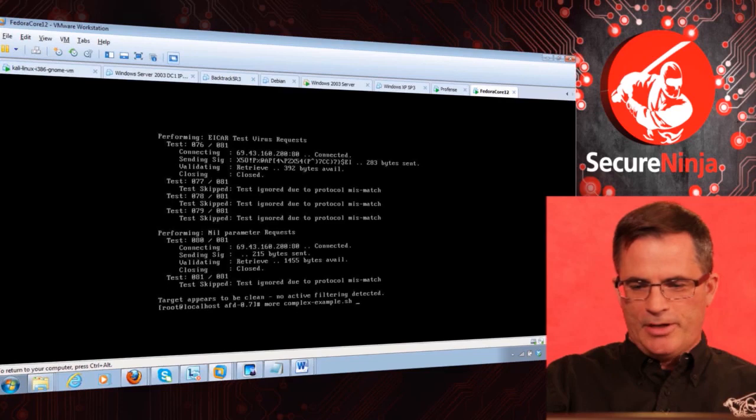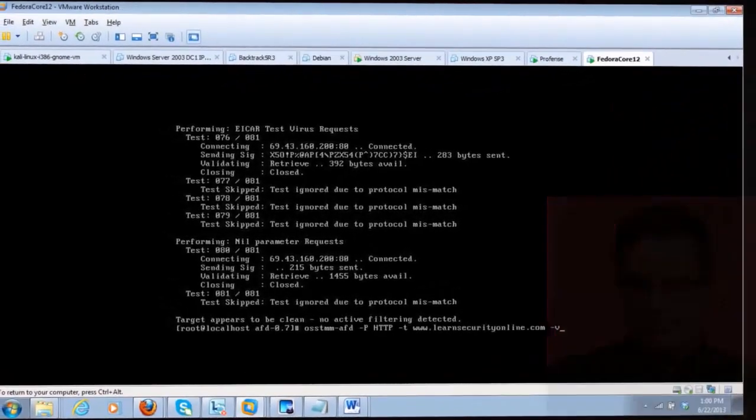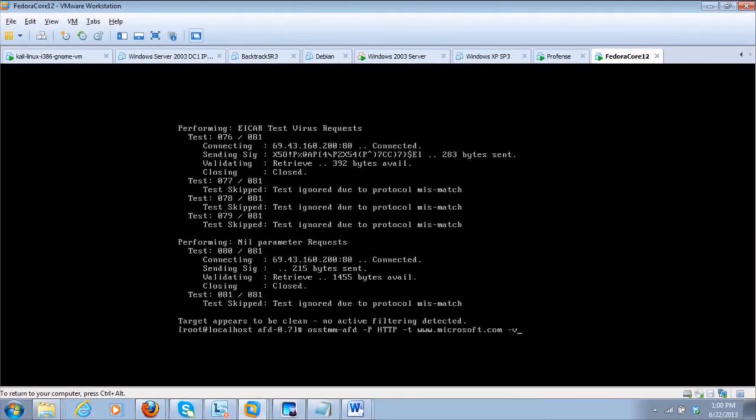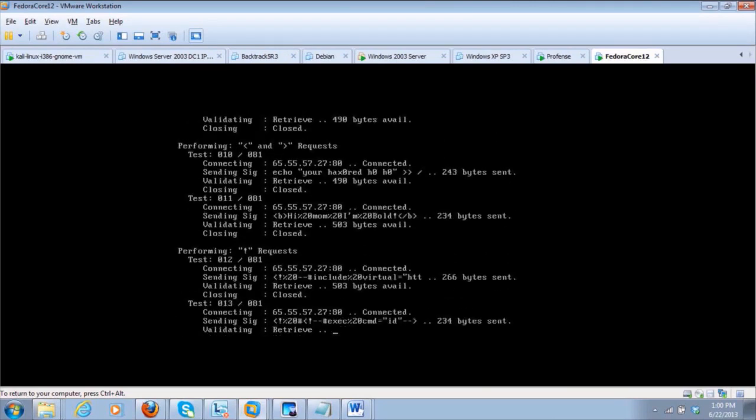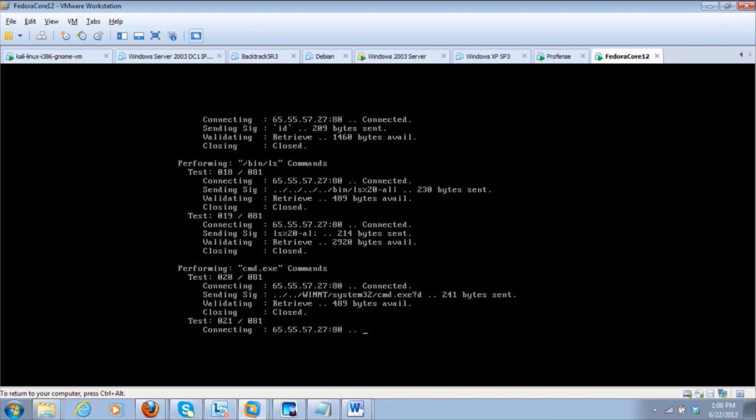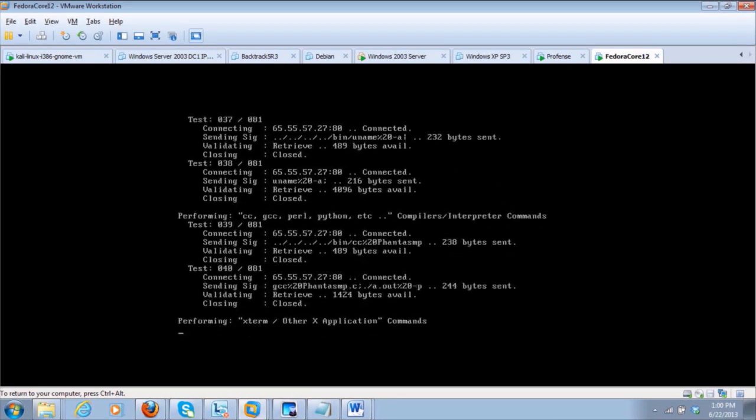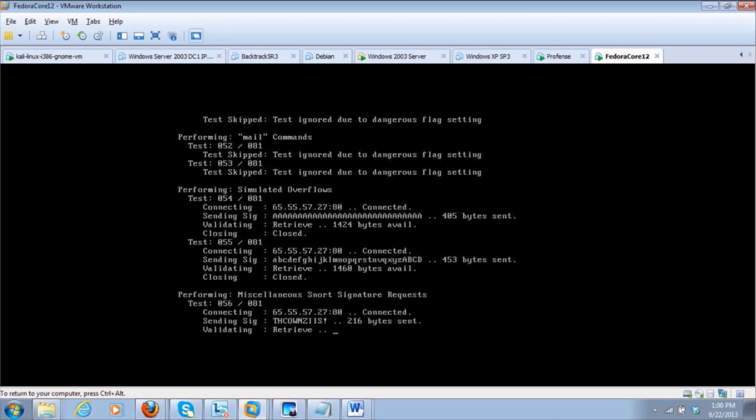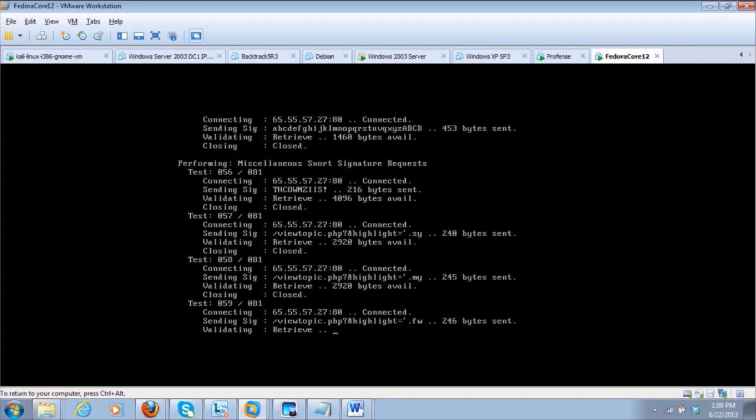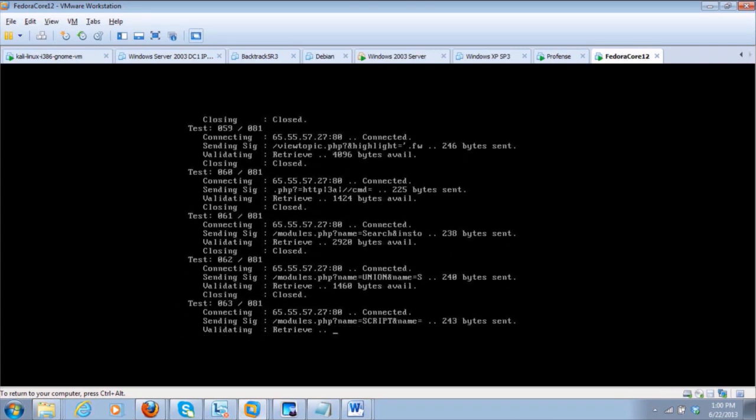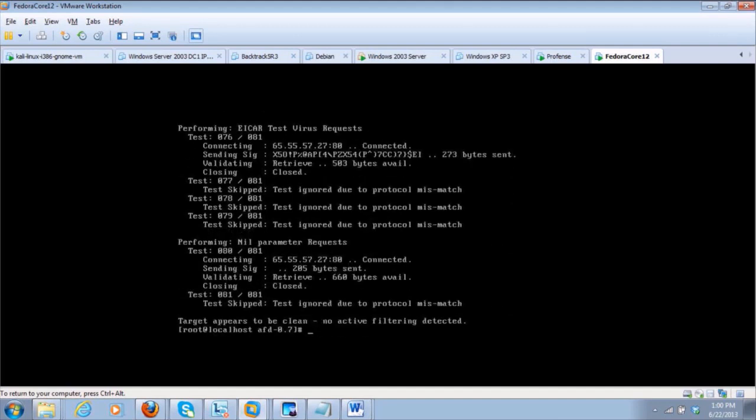So we go try another site. Let's try Microsoft. All we're checking for is HTTP. We're not checking for any other protocols, but it's the same concept if you check for other protocols. As you see, no active filtering detected there. A lot of people don't filter HTTP.